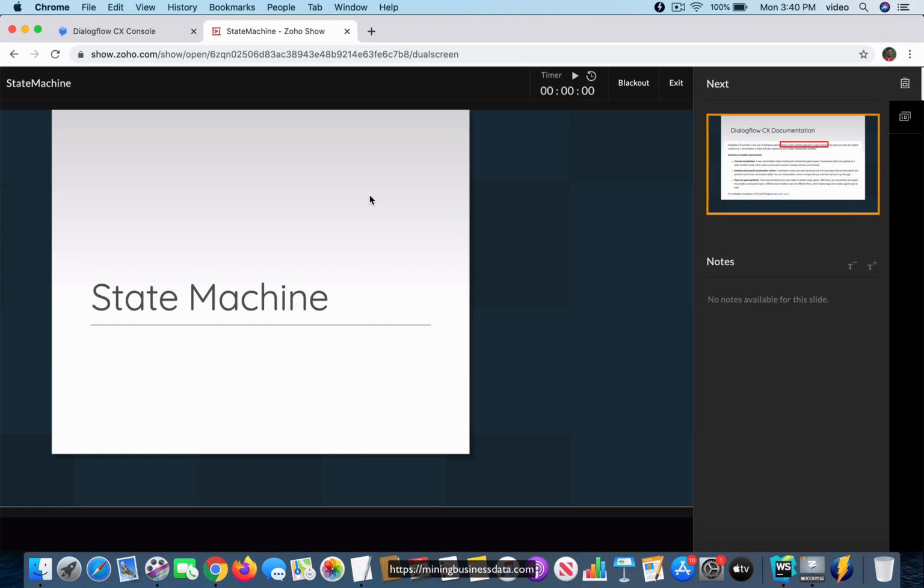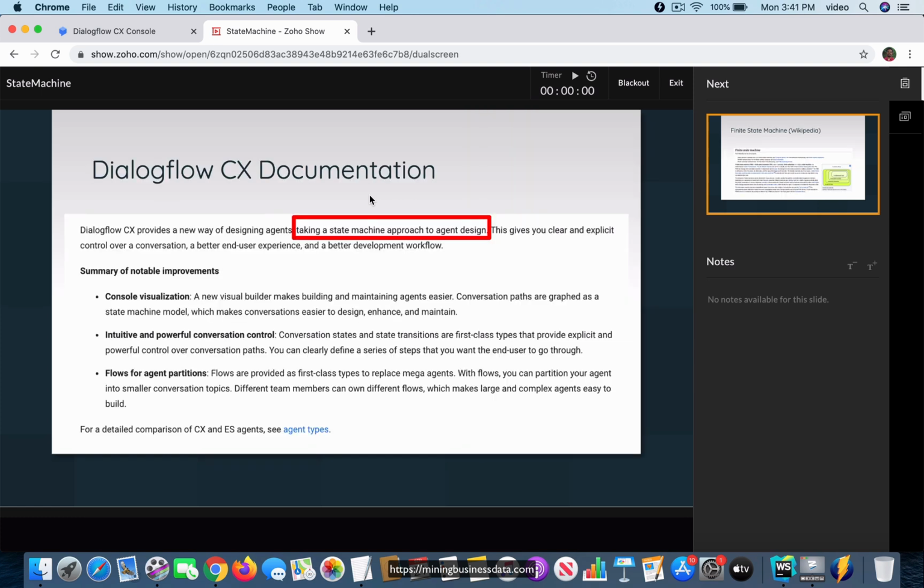All right, so in this set of slides, I'm going to explain what a state machine is. As I start, the first thing I would like to point out is if you go to the Dialogflow CX documentation page, you will notice that the first thing it says is Dialogflow CX provides a new way of designing agents, taking a state machine approach to agent design. So what is a state machine?